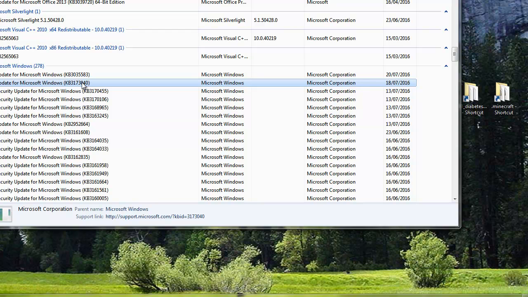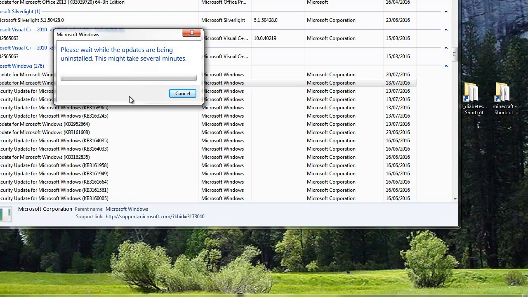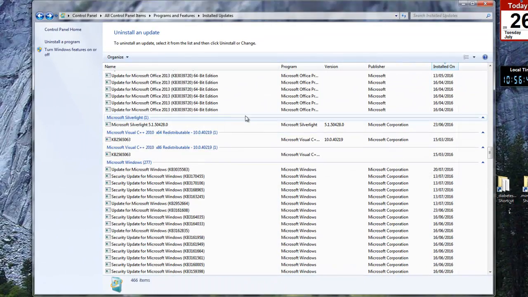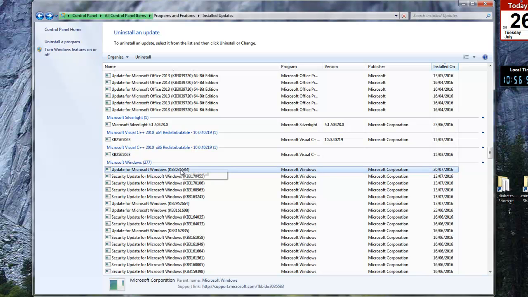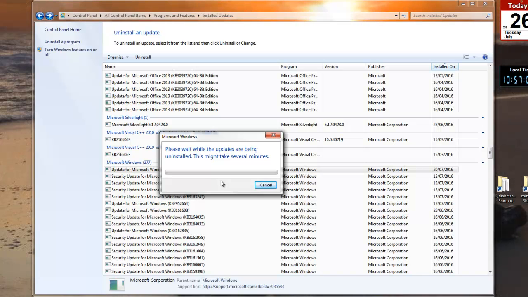So what we could do is right click and uninstall. Yes, I do. You're hoping I'll change my mind. There's only about 3 files involved in this, so why it takes long I don't know. The other one is update for Microsoft Windows KB3035583. Again, right click on it and click the uninstall. Again, it might take several minutes, and there we are. That will be it.